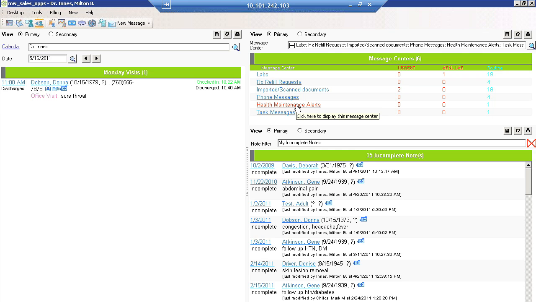Health maintenance alerts are based on the patient's gender, age, medical history, and medication history. You can review how many patients have health maintenance alerts and also have this forwarded to a specific user that's responsible for calling these patients to remind them of specific appointment types.